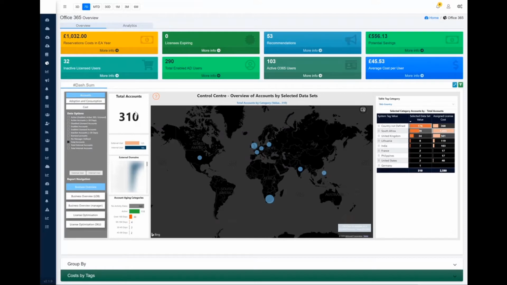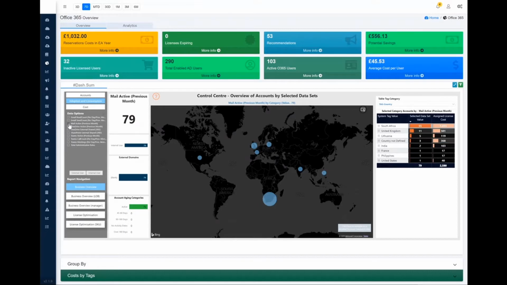And then as a quick view, you can look through the different categories of data. So for example, adoption and consumption looks at a different set of data. Let's give it a second. So here, for example, we can see things like mail statistics, OneDrive statistics. If I looked at perhaps active mail users in the previous month, we can see that of the 135 licensed, roughly 80 are active in mail, and again we can see where they are. So that's the view of moving between the data sets.